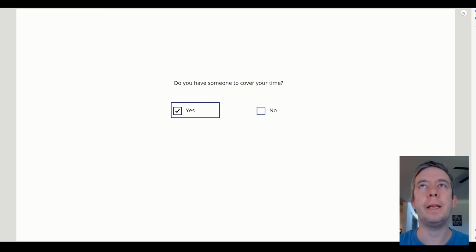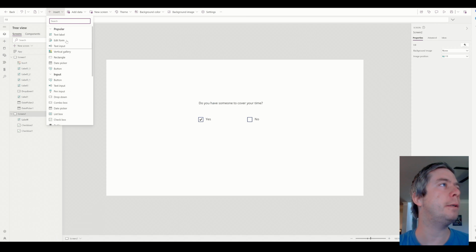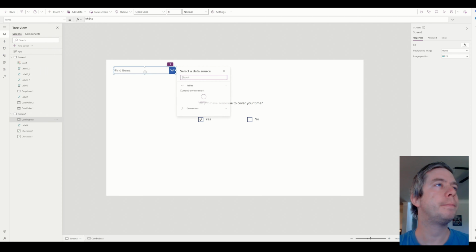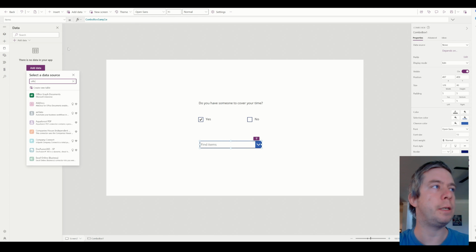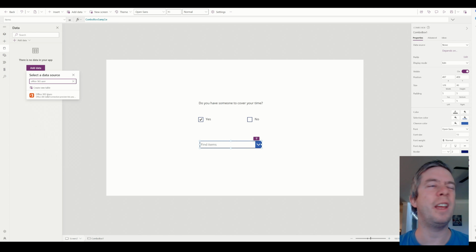And then let's say if you hit yes, that we bring in a people picker. So we'll have a combo box. All right, we have a combo box, and then we're going to create a connection to the Office 365 users. It's right there in front of me. There we go, Office 365 users. Okay, we're going to connect to that.